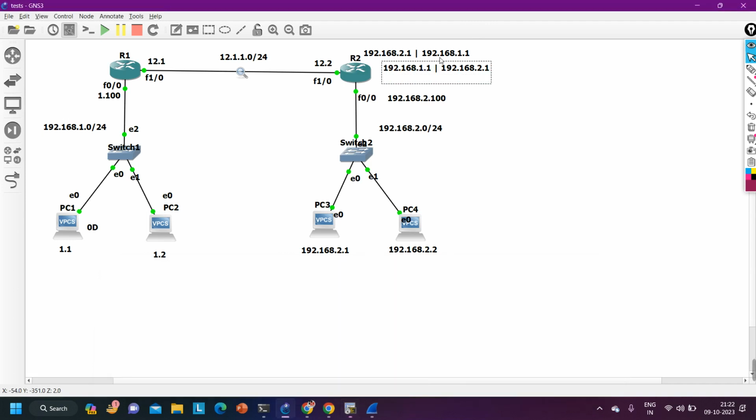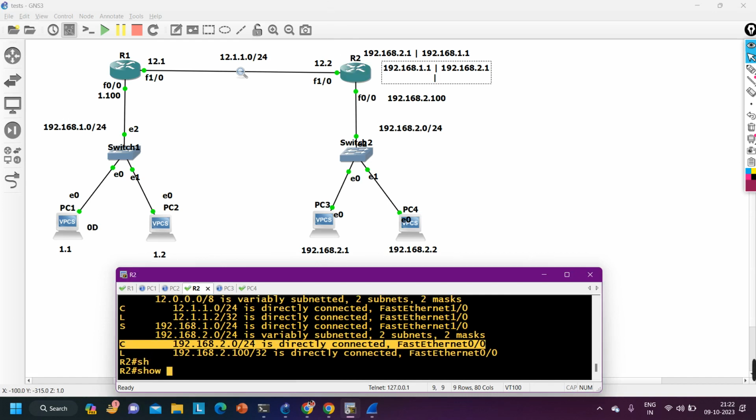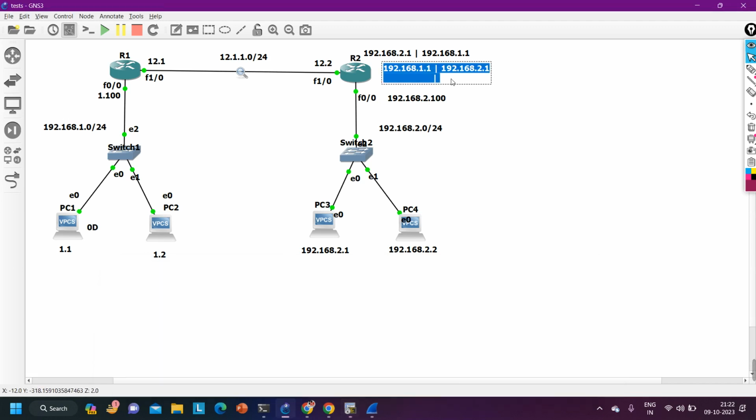So it will put source MAC and destination MAC. Source MAC will be the MAC address of the exit interface, meaning the FastEthernet 0/0 MAC address, and the destination MAC address will be what? The MAC address of 192.168.2.1, because this network is directly connected. Router 2 will check its ARP table. Show ip arp, inside the ARP table, yes, there is one entry for 2.1. 2.1 MAC address is this one. So this will be the destination MAC address, and it will forward the packet to the switch, and the switch will forward it to PC3.